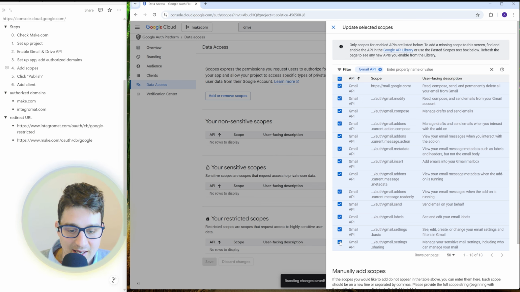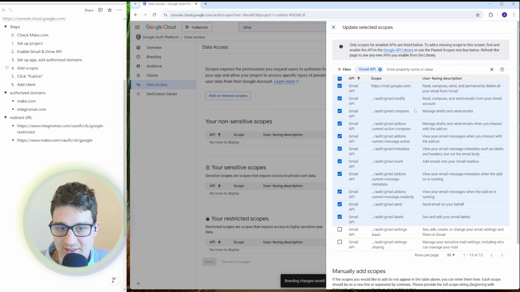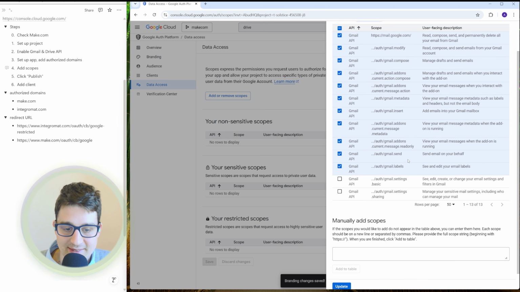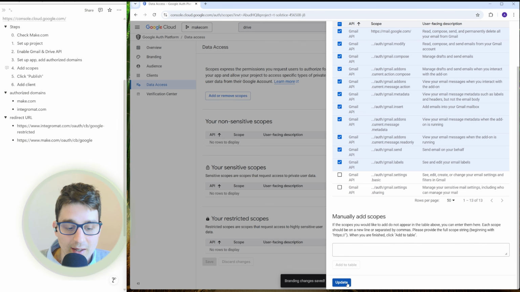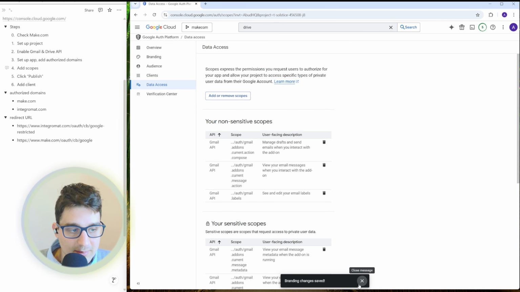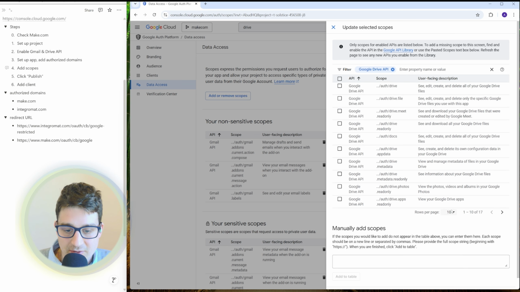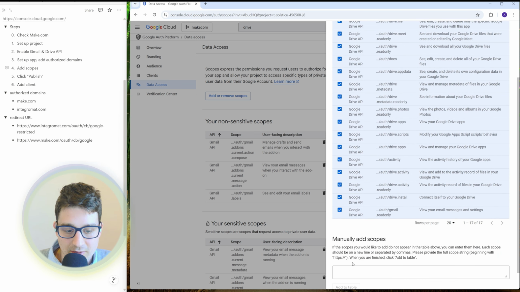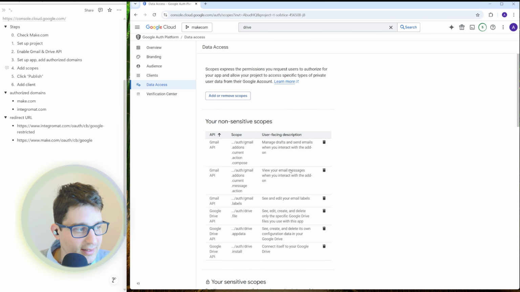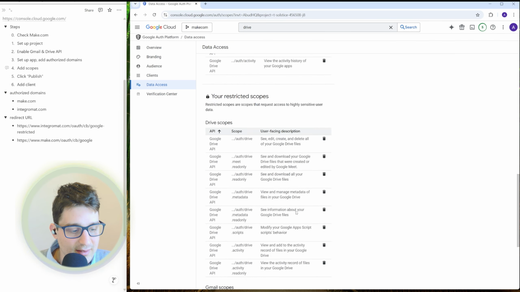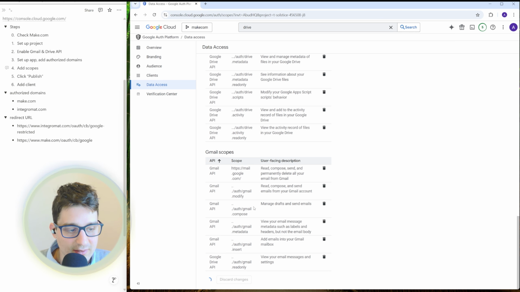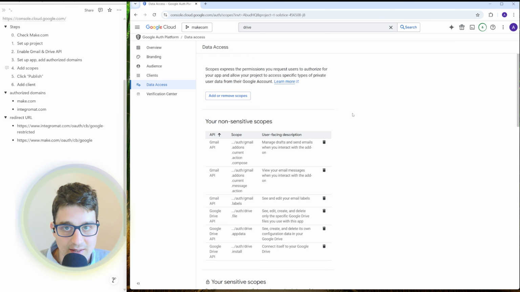So for example, I can remove the access to the settings API, which we probably wouldn't need. That's not required to access mails and send mails on our behalf. And once that's done, we can click on update, and we can do the same for the Drive permissions, which for now I'm just going to add all of them for simplicity. And this also needs a save to make sure that we have added all of our access permissions.